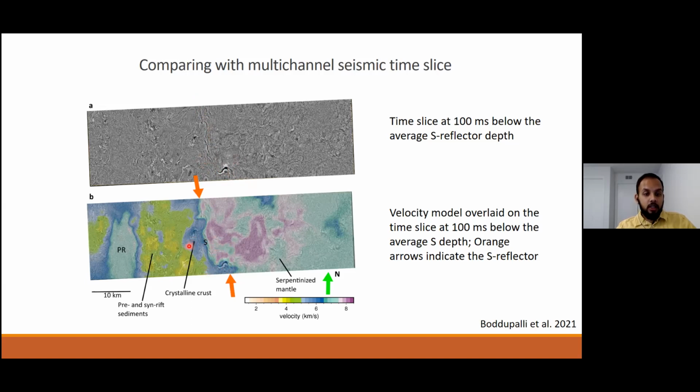Also, within the blue color is crystalline crust, and we can see that there are reflections here, which are again very well constrained by the FWI model. So this validates our results obtained by 3D FWI.